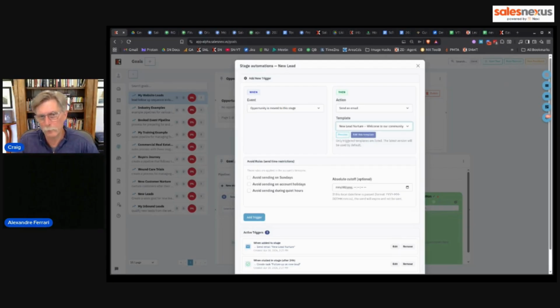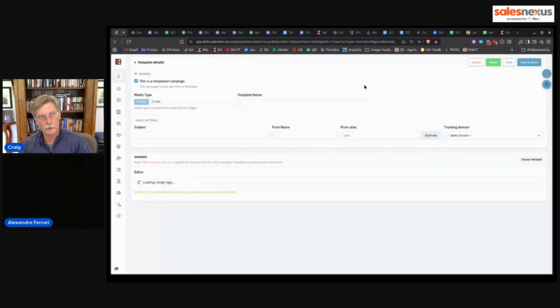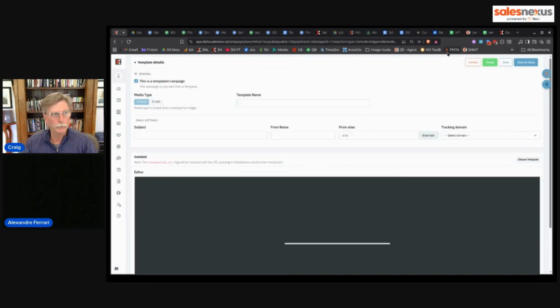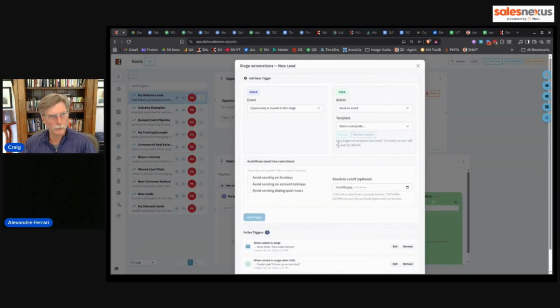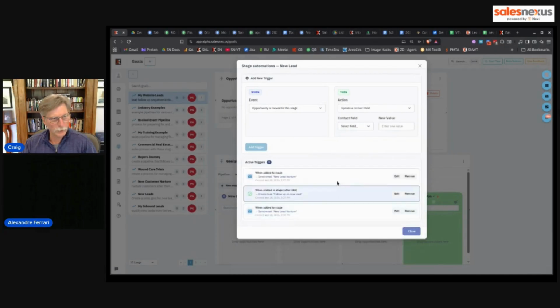So you could do this in the opposite sequence. You could go here and build out your pipeline, and then just click here to edit the template or create a new one. You see right here, it says create new template, and then it takes you to the editor to build one. So that's up to you, whatever sequence you think makes the most sense. But you choose your email, and then you say add trigger, and it adds it in here.